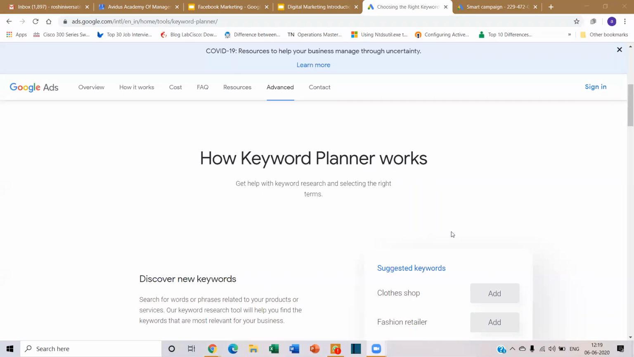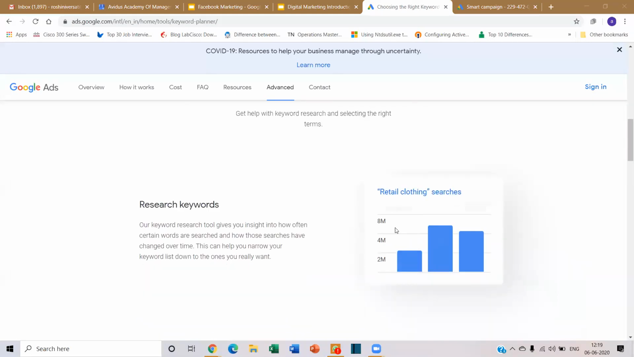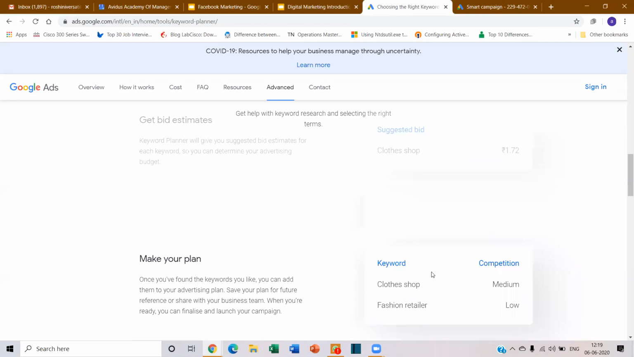Hope Harish is clear right now. Yeah. Would it show it as in numbers and stats? Yes. It will show you in stats like this. It will clearly tell you what kind of suggestion it has, what is the highest bid. It will show you in stats only.